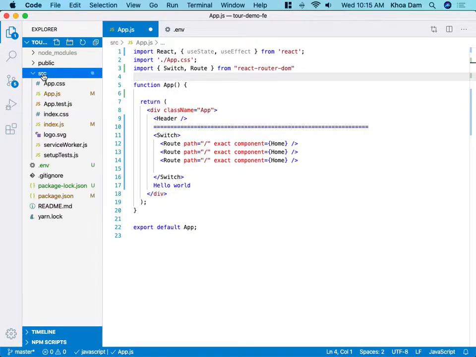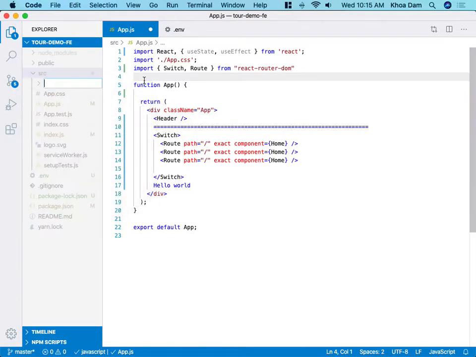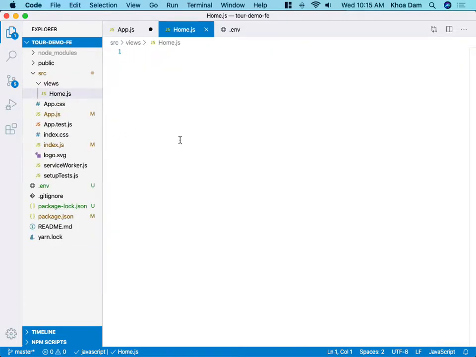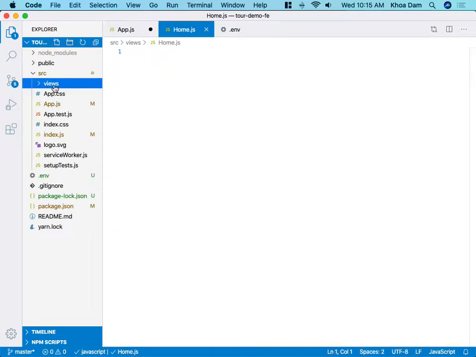Create the home page. Create a folder and I'm going to call it views. You can call it pages, I'm going to call it views. Inside views, create a file called home.js. Right now, don't run your app. There are so many errors, don't run your app yet.